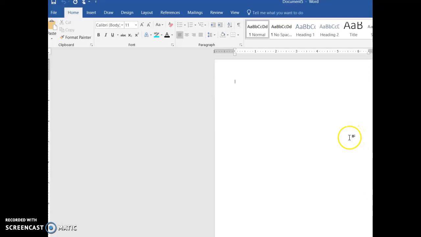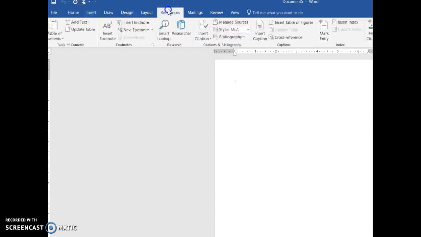So one of the great things about living in 2018 is that we don't have to memorize or write everything down by hand necessarily when we're talking about citations. Microsoft Word will actually do it for you. So you can see here we're at the Home tab, and in order to put your citations into Microsoft Word, you're going to click References. Then you come over here into the Citations and Bibliography section.